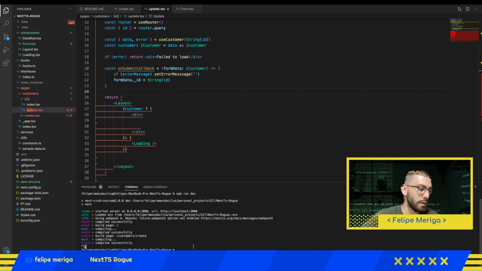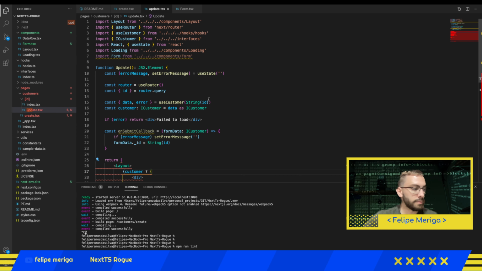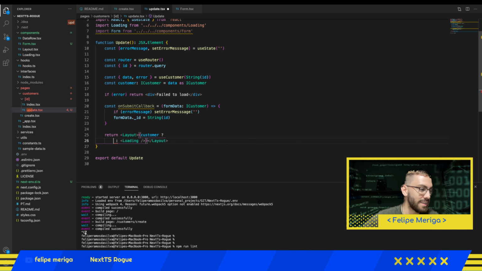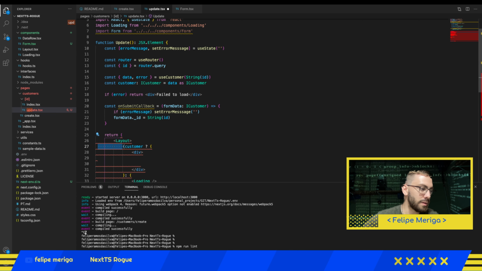Just before this, we are going to do run lint, just for formatting this piece of code that we already have. And okay, everything's good to go. This made my code a mess instead of formatting, but anyways, let's not worry about this.